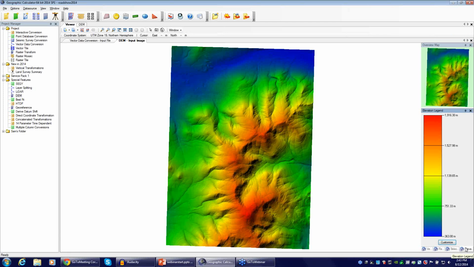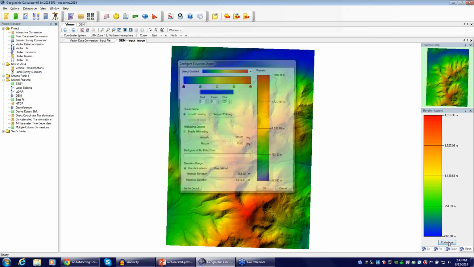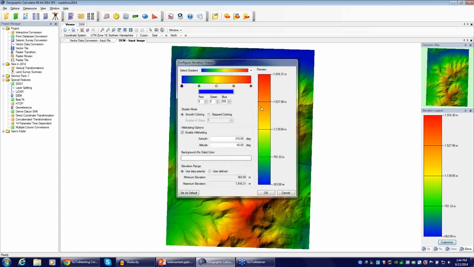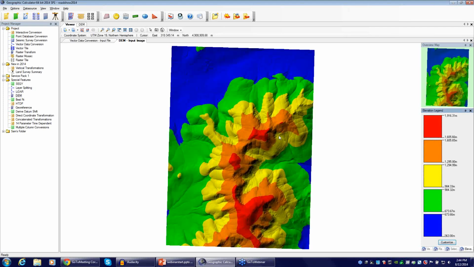You'll notice in the lower right-hand corner, the elevation legend is available in the viewer. All of those shading options are available from the Customize button on that elevation legend as well. And we can do any of those different things like applying stepped coloring, taking away the shadows, and so on. That's just sort of one extra little extension. This is really the only place where we have a chance to do something other than transform the coordinates from one system to the other on this DEM type of imagery.